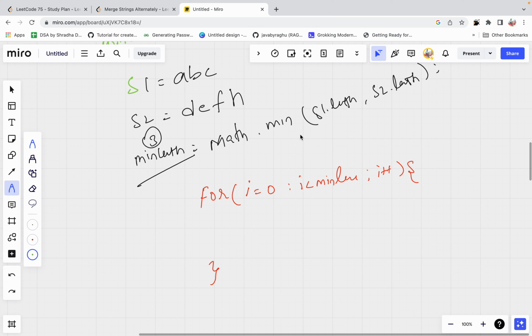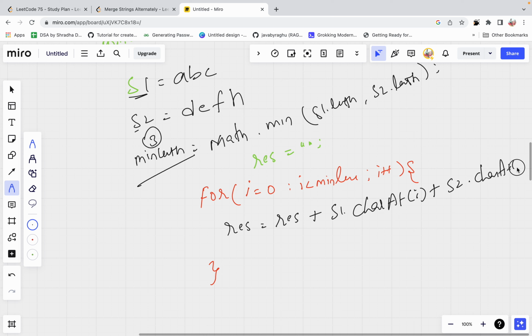We have to take one string which is an empty string. Initially it is going to be empty. Now observe here what we are going to do. Inside a loop, we are appending the values. Result equals result plus first, what we have to append? The first string's first character, that means S1.charAt(i), plus what you are going to append next? S2.charAt(i).